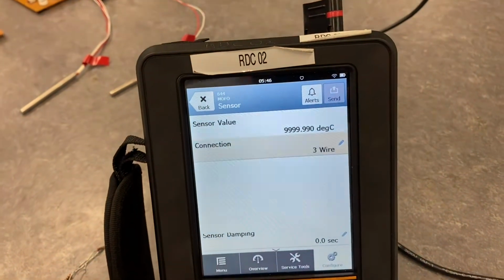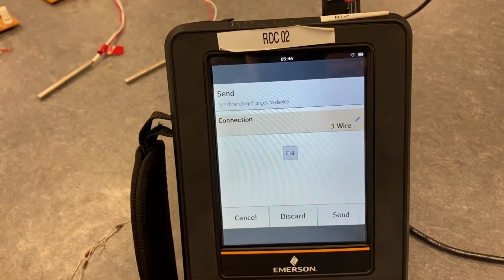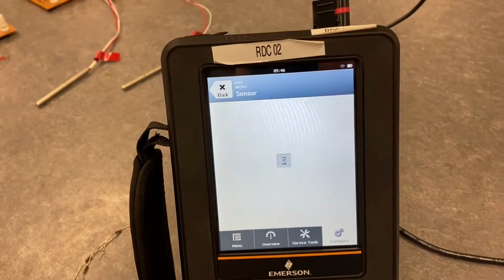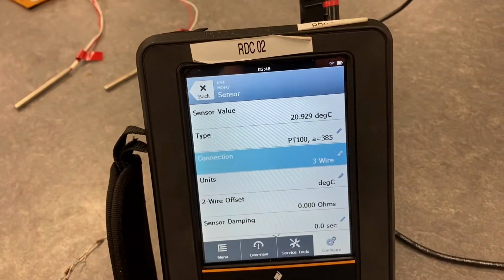We need to send it out to the device, and now hopefully our device should start reading correctly. So just wait for this to send, and there we go. We're back to about 21 degrees C room temperature.